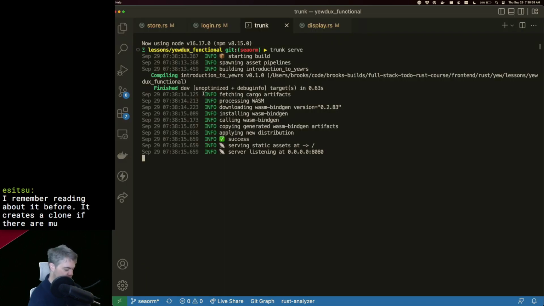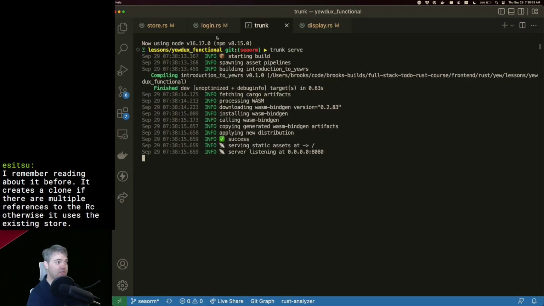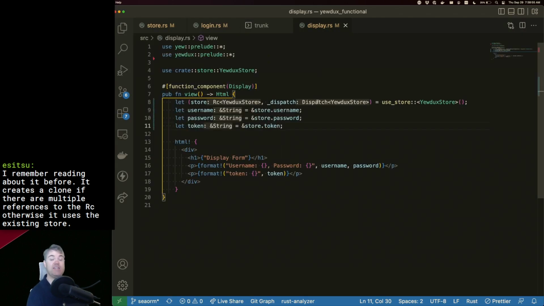Now if I want to, I remember reading about it before. It creates a clone if there are multiple references to the RC. Otherwise, it uses the existing store. Nice. So far the biggest change here for us is in the display.